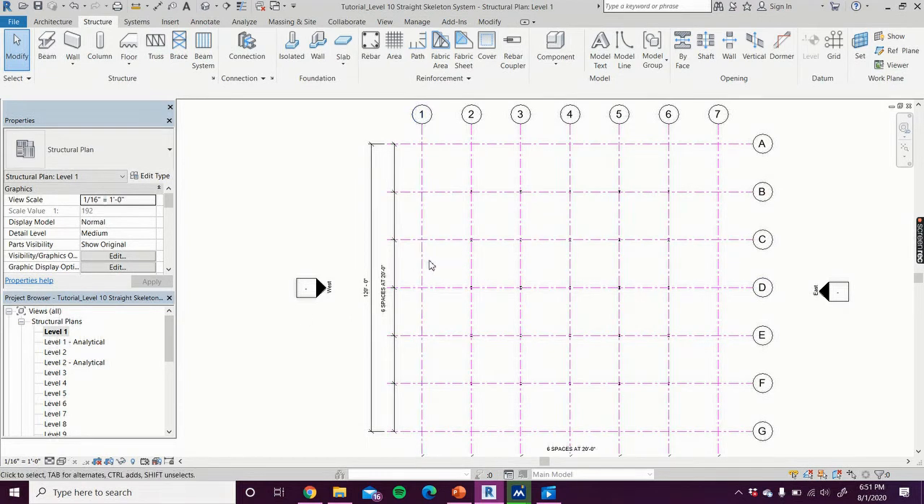Now, if you are doing the diagrid building, this is probably all you need to see in this video. But if you are doing the straight skeleton system, you can keep watching, because I'm just going to place the rest of these columns around the perimeter of the building.